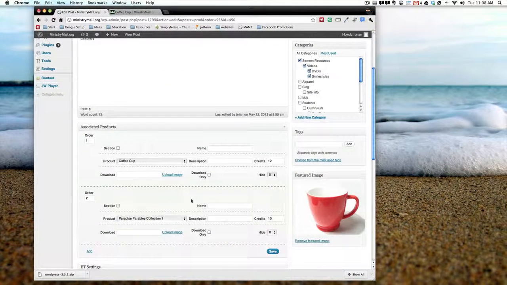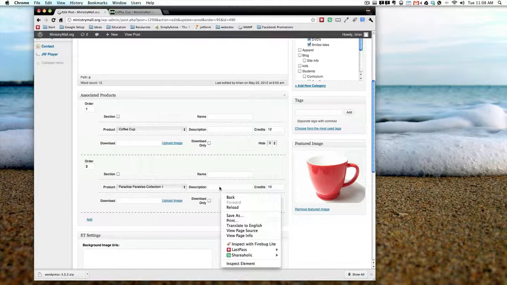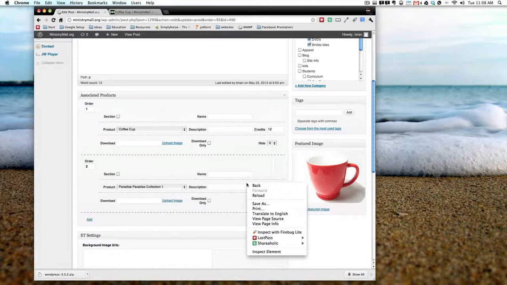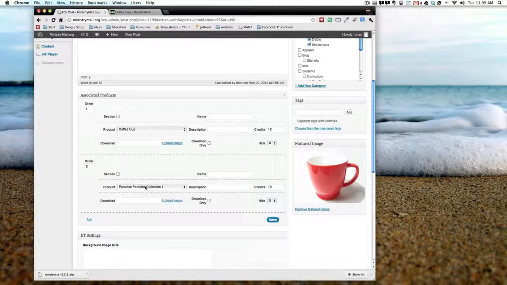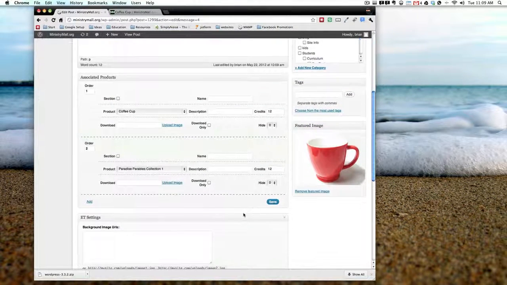Okay. Now you notice how the page refreshed. All right, and that's key because when you add in information about a particular product, all the information carries over. There's the description, the download, the credits. That way, if you decide that you want this product to be 12 credits, boom, you hit 12 and you hit save. We're going to hit save real quick. Now, everywhere that this product is, this Paradise Parables Collection number 1, will now show 12 credits.